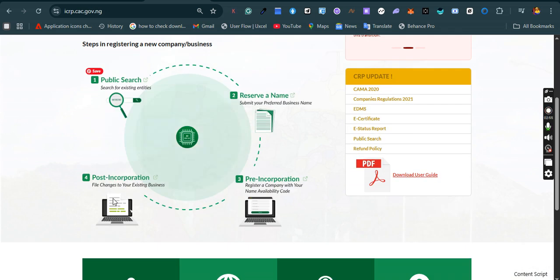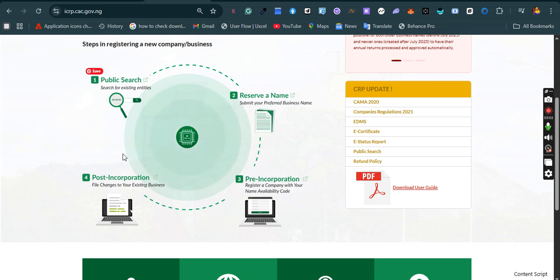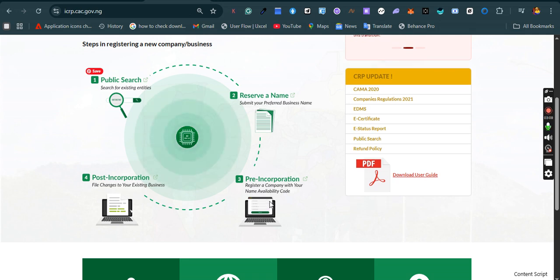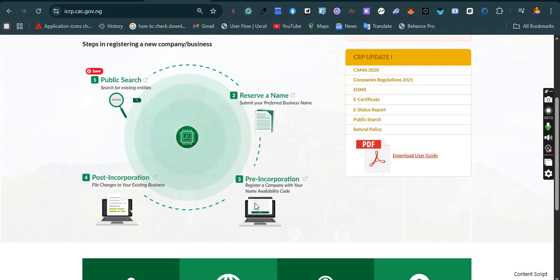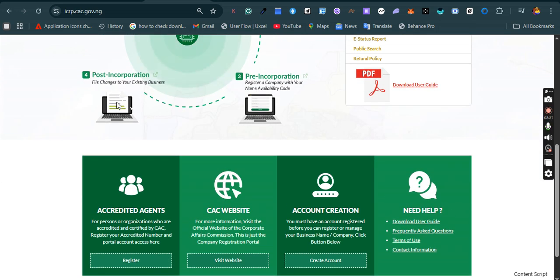So this is it. As you can see, the first thing you need to do is what? Do a public search for existing entities, and also reserve a name. The post-incorporation is for after registration, and the pre-incorporation is for before and during registration. So after a reservation, you go to registration, and if you have anything to do, such as annual return filing or change of any director or anything, this is where you can make use of it.